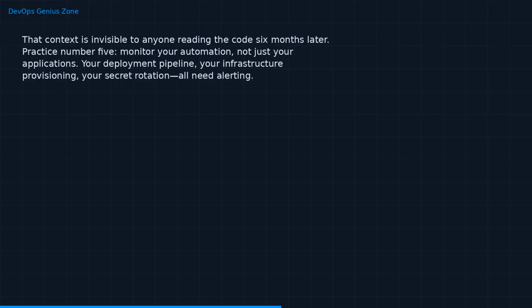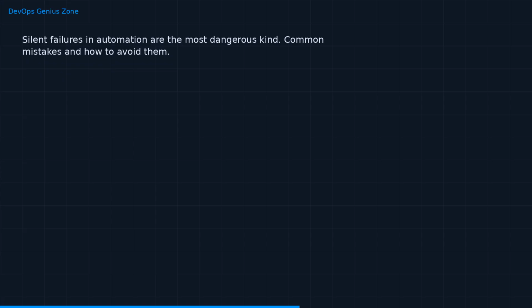Practice number 3, automate everything you do more than twice. If you find yourself running the same commands repeatedly, write a script. If you run that script repeatedly, put it in your CI/CD pipeline. Your time is too valuable for repetitive work.